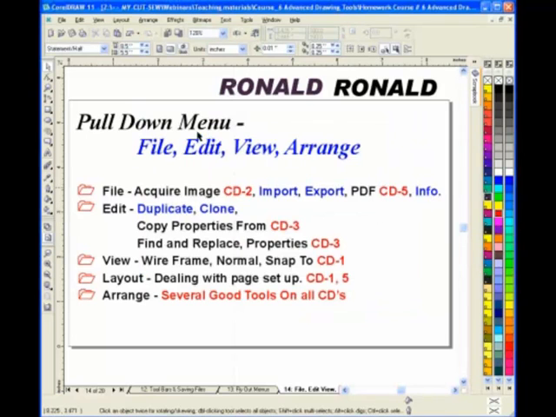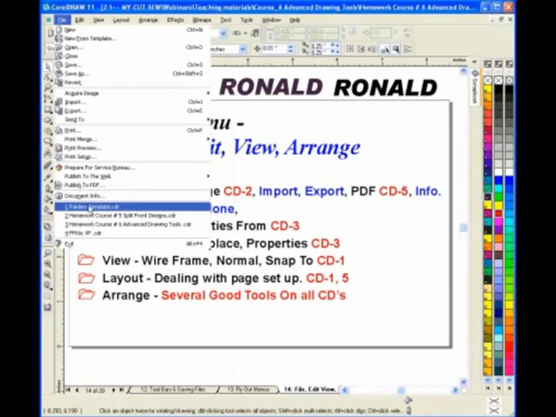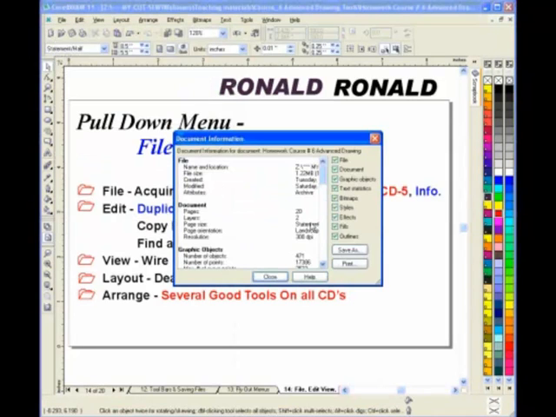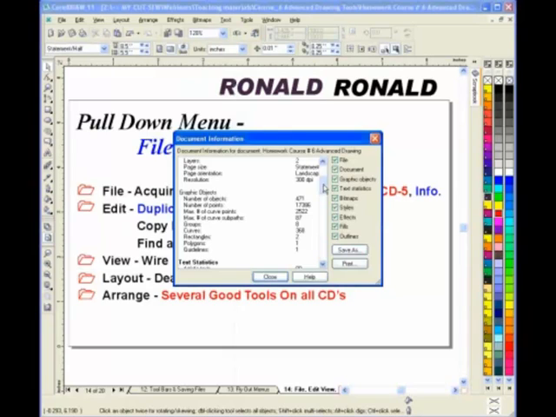Okay, the next thing to talk about is the info. Now, it's called document info. What this does is it gives you all the information about your document. For example, at the end when you're done with something, you should convert it to curves. Sometimes people don't know if they've got all their text converted. If you come in here and you can scroll down, you can see I've still got text. I've got 89 different artistic texts still being used in this document. Okay, so I need to go back and find them and convert them to curves.